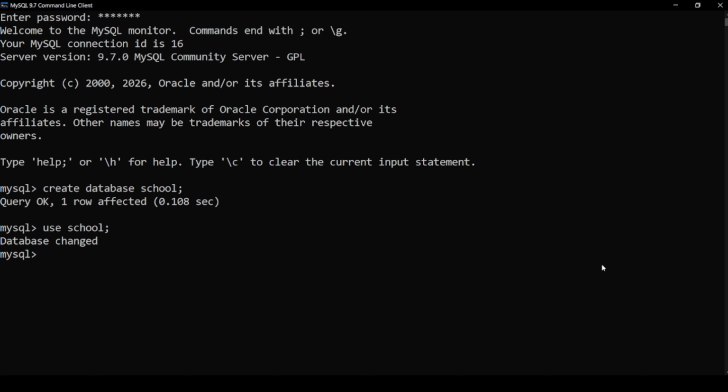Now, let's create our first table. Before that, let's understand something very important called data types. Whenever we create a table, MySQL needs to know what type of data each column will store. This helps MySQL store data correctly and efficiently. For example, age should be stored as a number, name should be stored as text, joining date should be stored as a date. That's why we use different data types.